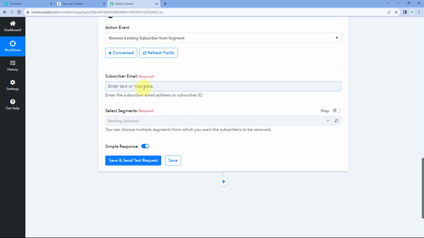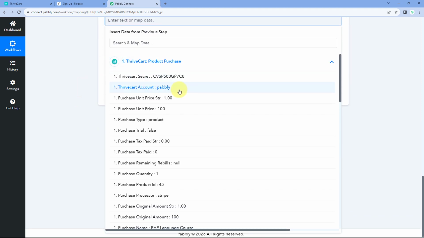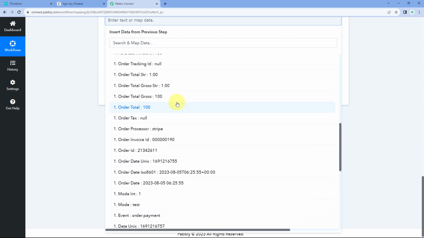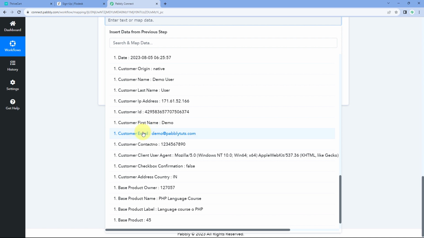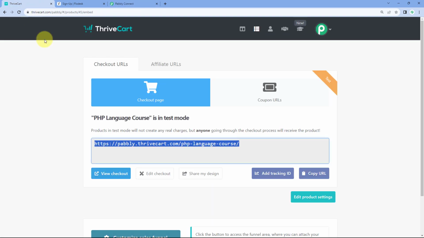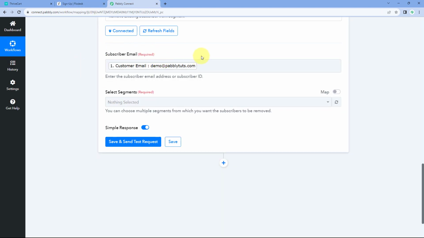And guys, the process of mapping is very simple. Simply click on this field and here in this drop down, you can see a list of all the responses which we have created. And out of all of these responses, select the response of customer email and it will be mapped. So whatever email address the customer is going to enter at the checkout page while making the purchase on our Thrivecart store, with the same email, the subscriber must be there in Flodesk. So we are going to remove that same subscriber from a segment in Flodesk.